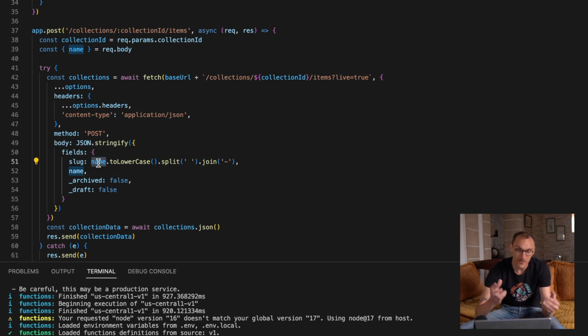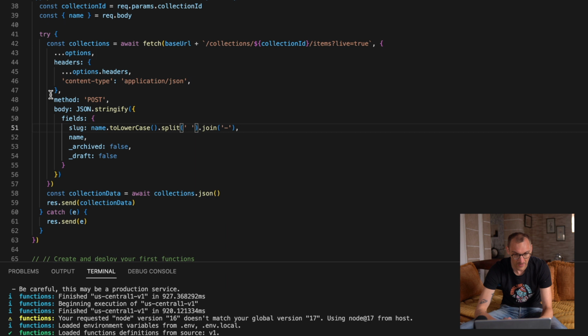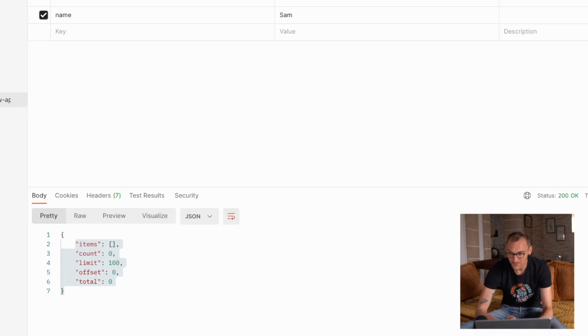We take the name, make it all lowercase, split any spaces in that name, and join each of those items back up with a hyphen, and then we send all that to our collection ID. Now, when I did it the first time, it was just setting it up as a draft. I didn't want that. I wanted it to publish straight away. So you need to set this query param of live equals true. And with all that, we need to post.